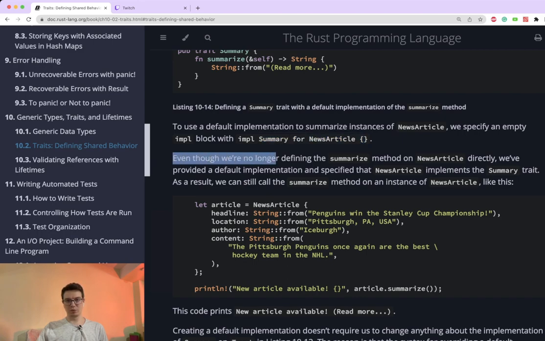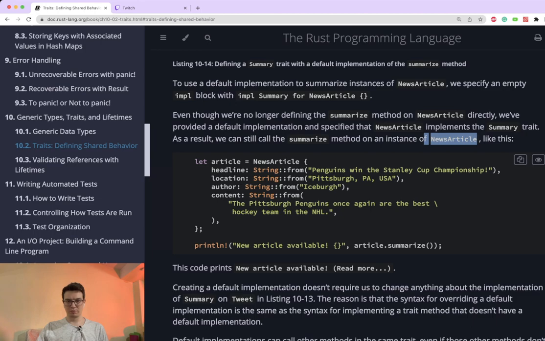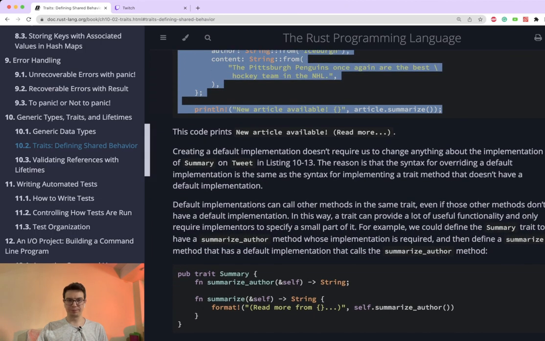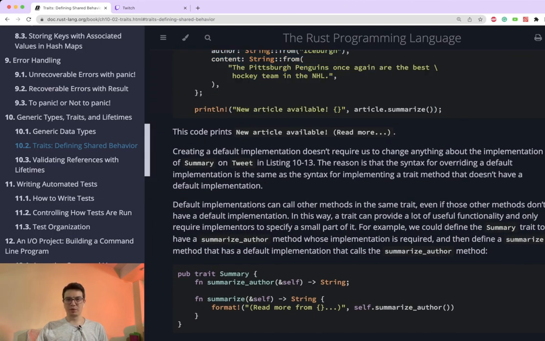So even though we're no longer defining the summarize method on NewsArticle directly, we've provided a default implementation and specified that NewsArticle implements the Summary trait. As a result, we can still call the summarize method on an instance of NewsArticle like this. Yeah. This code prints New article available, read more.